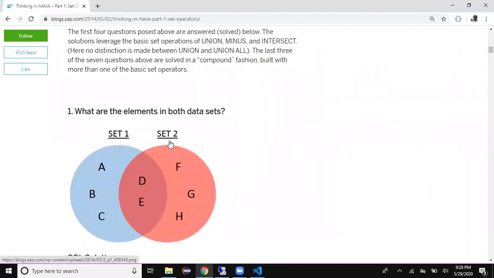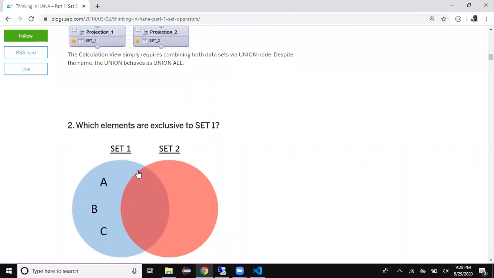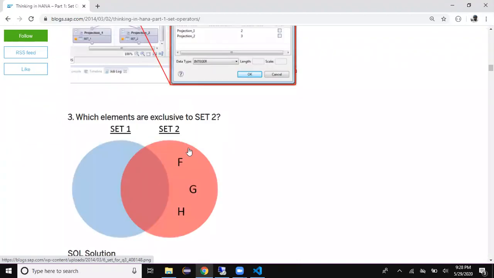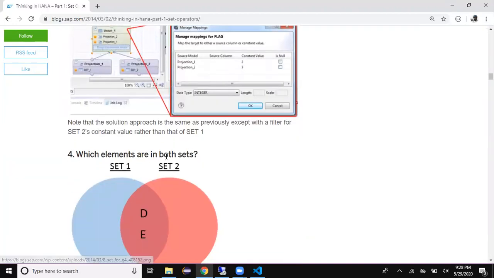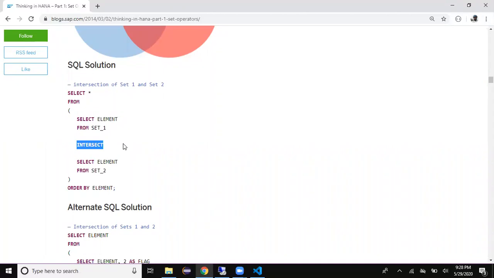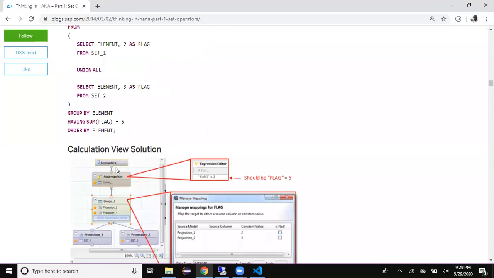So this is the elements, this is a simple union, and then there are the elements exclusive to set one, you see A, B, C, and then this is only in set two, and then what is in both sets, which is going to be intersect. Okay, there is an intersect. These are very commonly used in SQL, of course in native HANA SQL as well. You can also do them using union operations. The same intersect can also be done through union. Both are data set operations. Alternatively you can do them with joins, but I'm not going to get into joins.